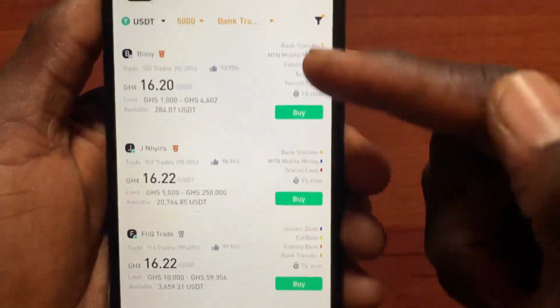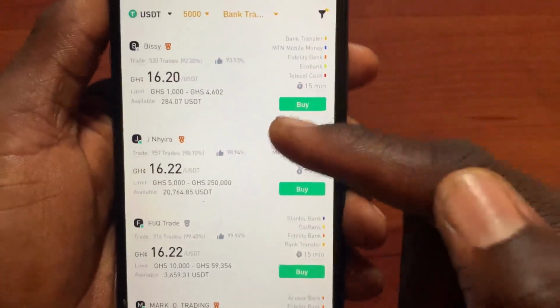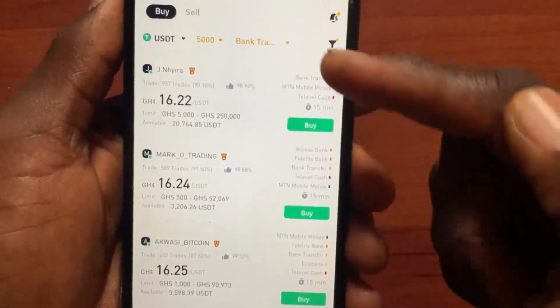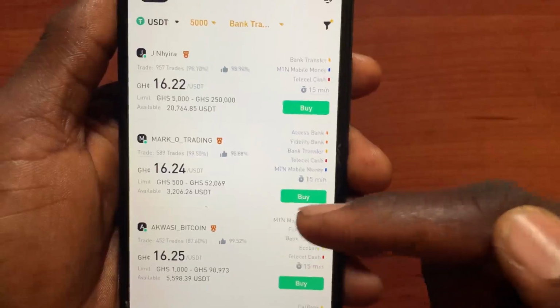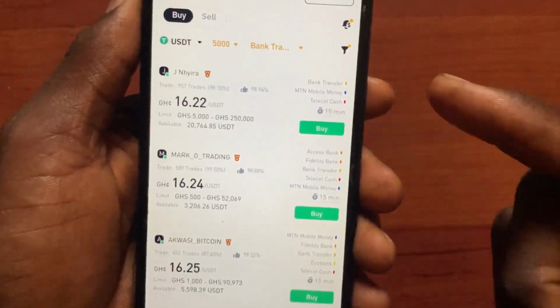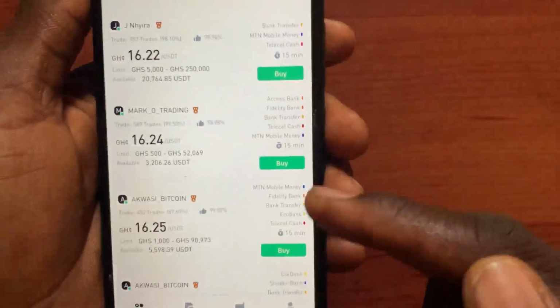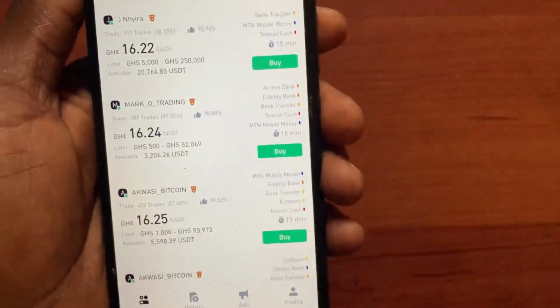From there, there is a list of people that are willing to deposit into my Binance account, and I'll give them my local currency. Most of them are coming from the area where you are living now because of this filter. So from there, you go and select this person. Let's say I'll select this person.